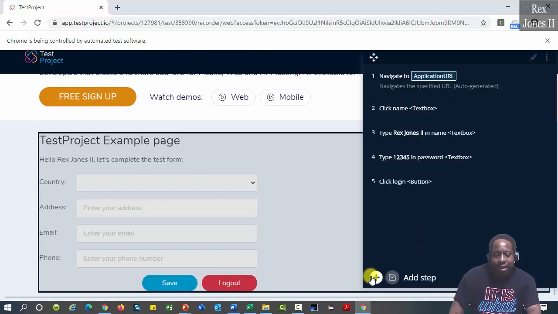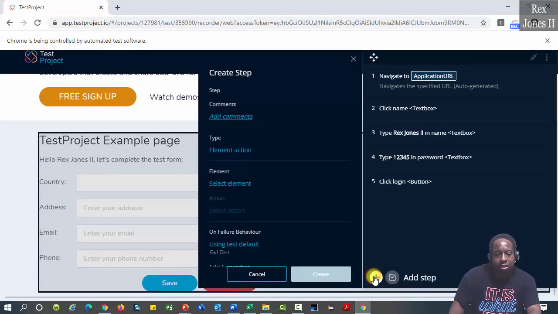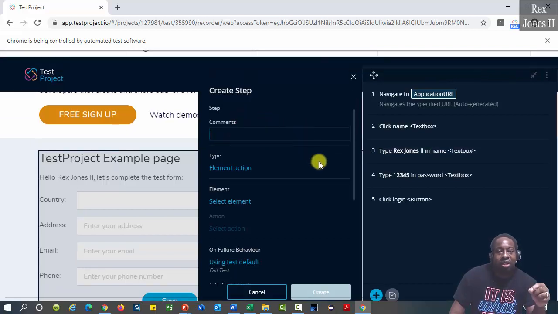We can click the Add Step plus icon to manually add a step. There are 6 sections available when adding a step, and the same sections are available if we click a step like number 3, enter name. The first section is comments, which allows us to be clear on our intention for this step.